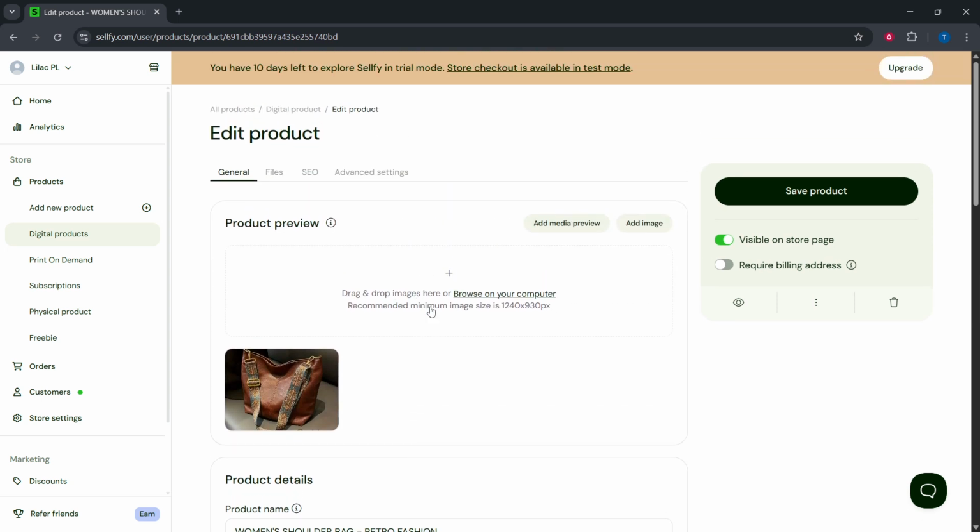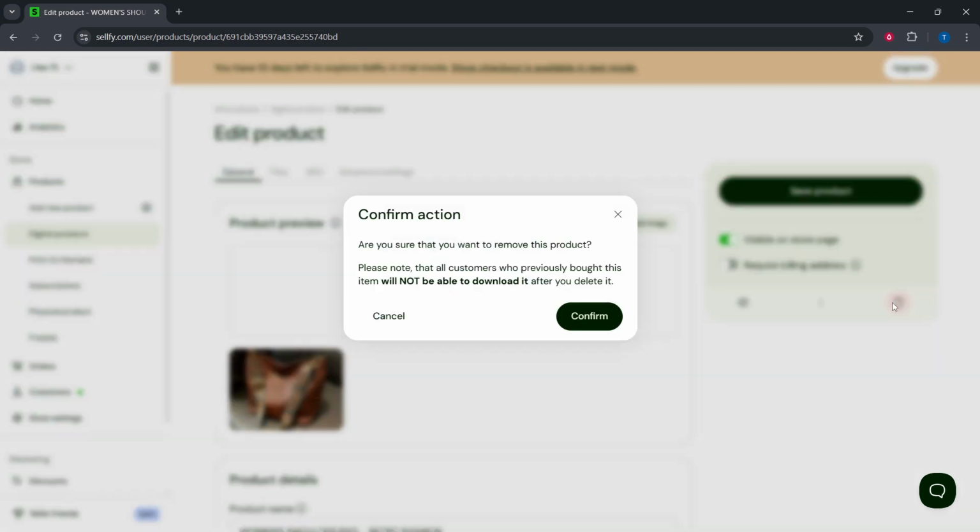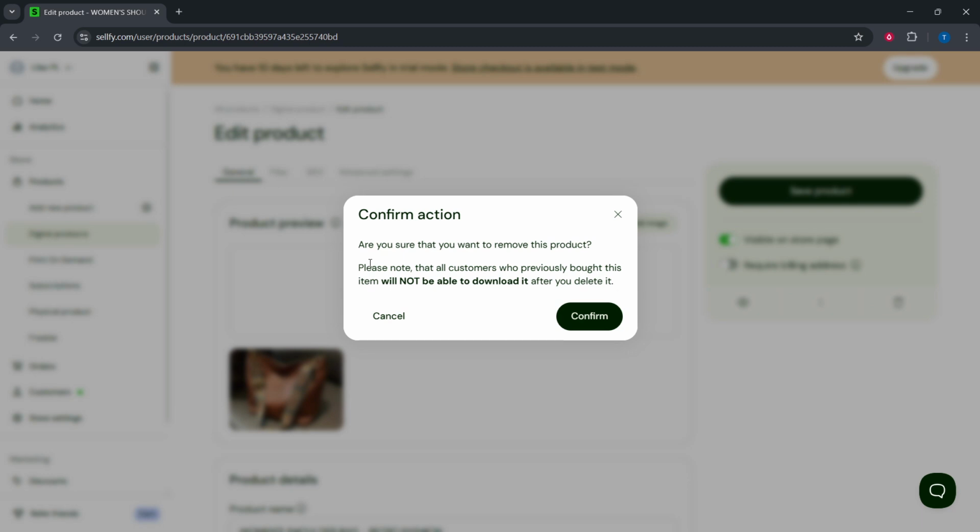Now look for the delete control. Depending on your layout, you'll either find a More or three-dot menu with additional actions, or you may see a Delete Product option, often represented by a trash bin icon. This is typically located near the bottom of the page or within the Product Actions area. If it's not immediately visible, scroll through the editor to find it. When you're ready, choose Delete.